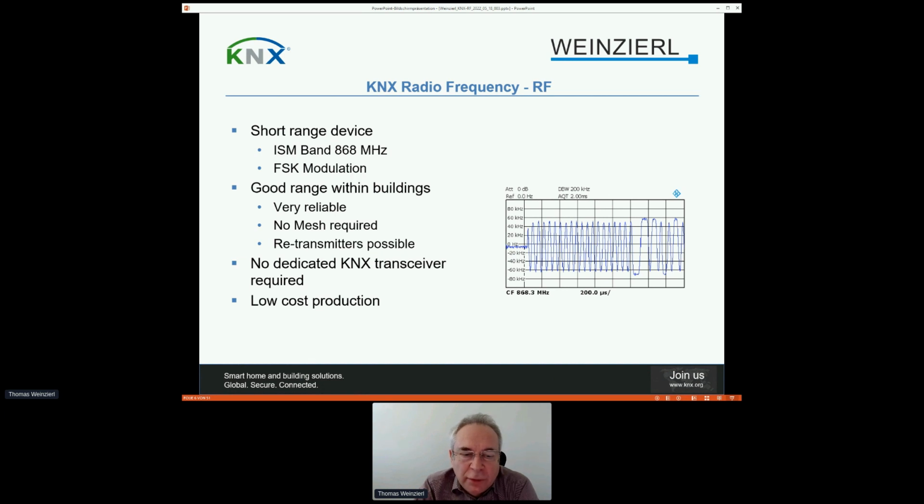So KNX RF is, due to the sub-gigahertz band, very robust. Retransmitters are possible, as Jesus already told us, but typically they are not required. Indeed, as you can see later on, instead of installing retransmitters, I would recommend to use additional RF domains.